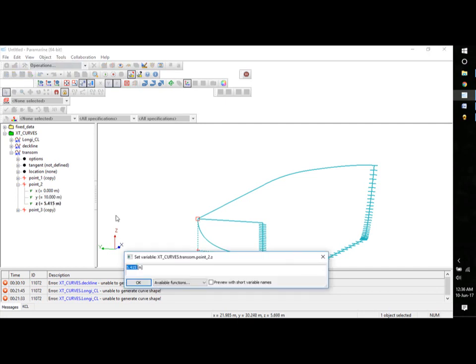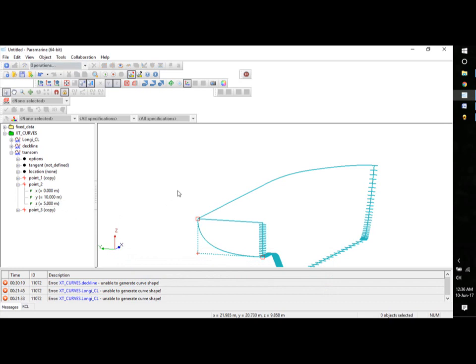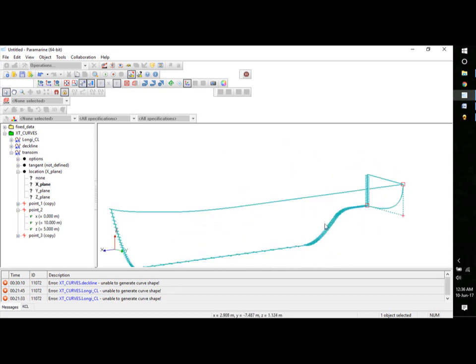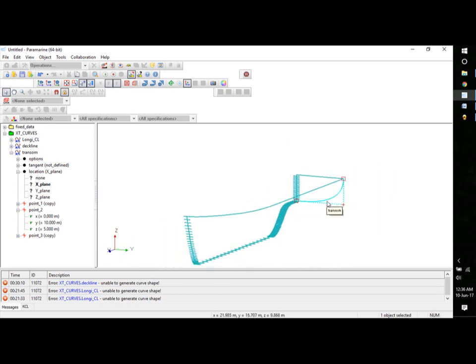Okay, and this becomes 5. So you've defined the transom. Again, you can change that to lie on the X-plane, because that is a curve defined on the X-plane, and it doesn't have any tangency definitions. So tangency you can leave as not defined, but the location you have changed to X-plane.